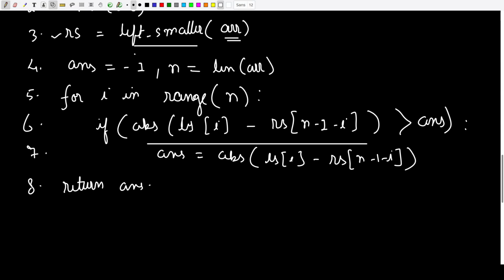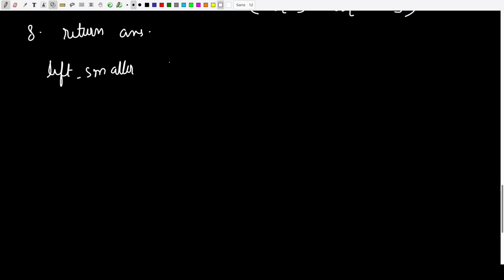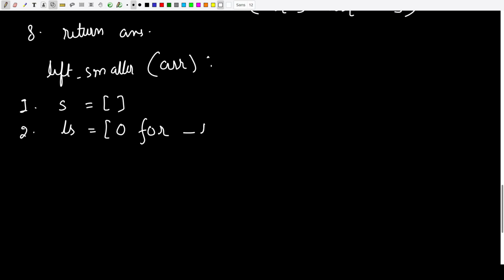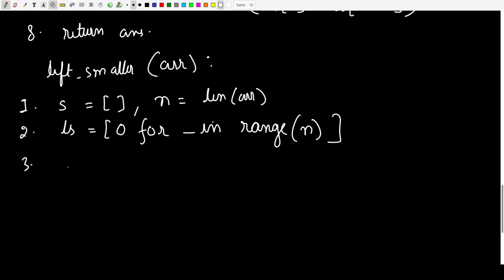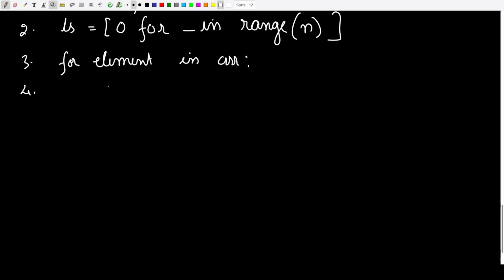Now let us look at this left smaller function. So let us say we want to find our left smaller, and an array is given to us. The first thing is we need a stack over here. So let's have a stack and then our ls array, and the size of this ls array is n, where n is equal to len of array. And then we are going to iterate on all elements of array. So for element in ARR, as we have discussed in our explanation section, we are going to pop all the elements from the stack which are greater than the current element.